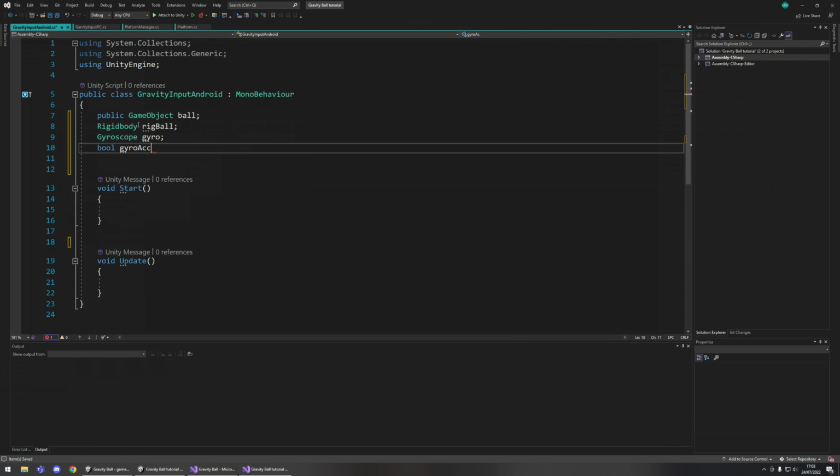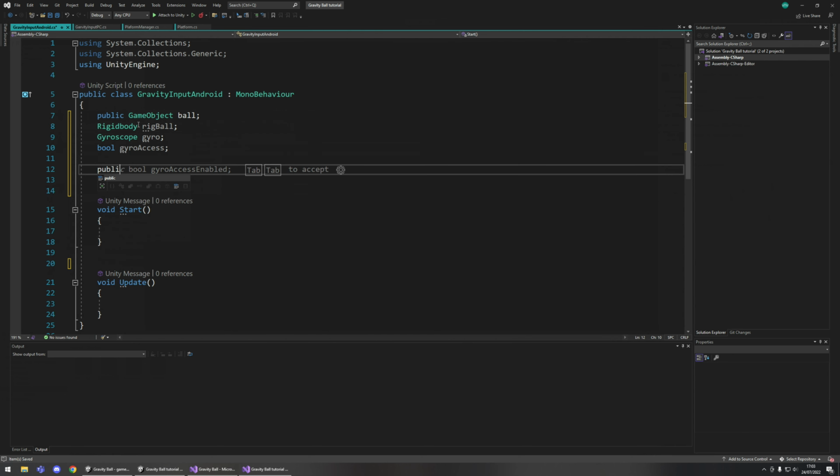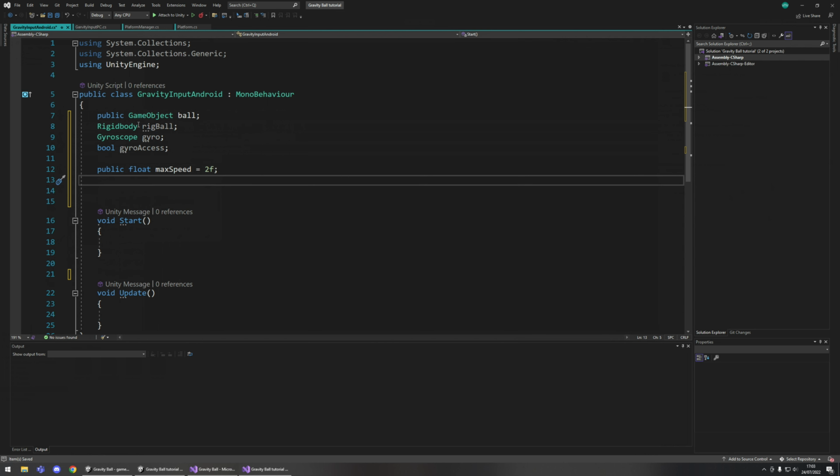On different phones with different versions of Android, and especially with iPhone, you need to request access, to confirm from the user that they are allowing this application to use the gyroscope within the phone. Okay. Then we need the same public float maxSpeed, and we do the same 2f. Okay, and yeah, Vector2 force.